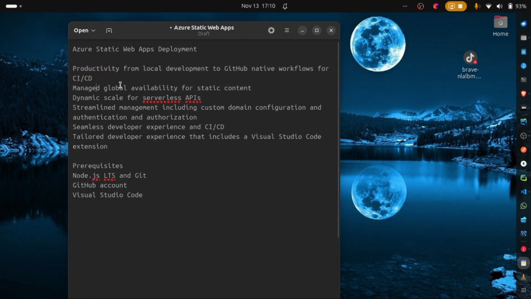And then also with Azure Static Web Apps, you have managed global availability for static content. Also, you can dynamically scale for serverless APIs. You also have streamlined management, including custom domain configurations and authentication and authorization. You also have seamless developer experience and CI/CD, what we've mentioned in our first benefit. And also, you'll have a tailored developer experience that includes a Visual Studio Code extension. So those are the benefits of using Azure Static Web Apps for deployment.